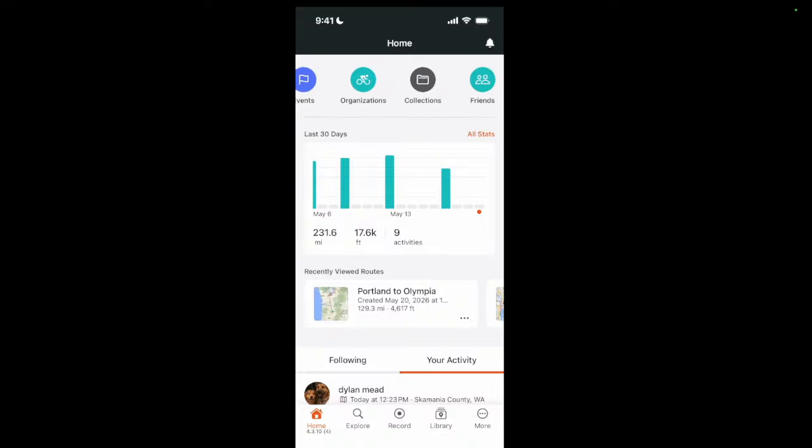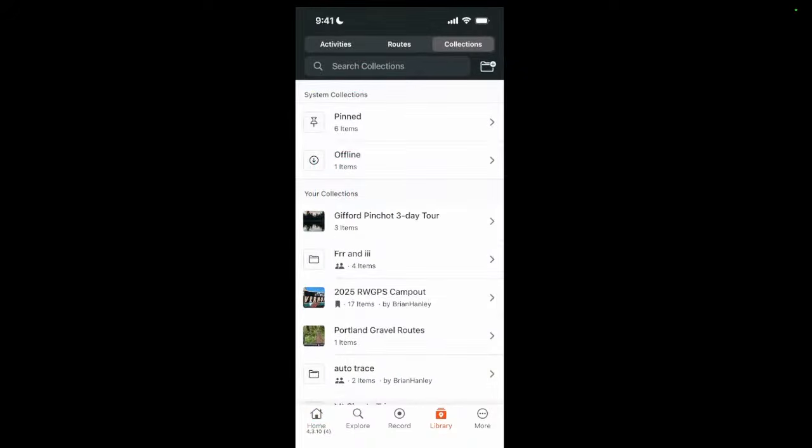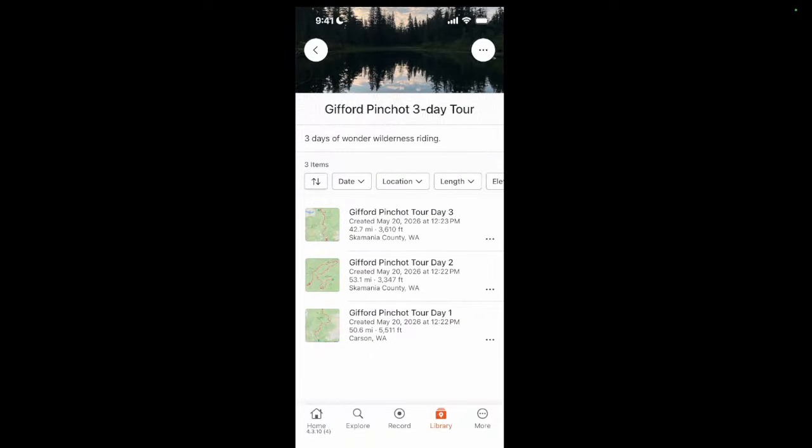But since I have a collection created, I see a little collections icon. And if I tap that, I can see that Gifford Pinchot 3-day tour listed at the top of my Your Collections option. And if I tap that, I can now see the entire collection and all of the routes that are included in there. That interactive map view is only available on the web just because your phone screen doesn't have a ton of space, but I can still see the individual routes that are included in here.